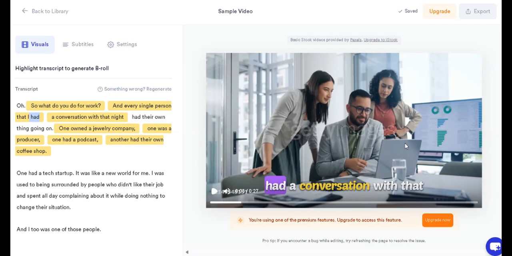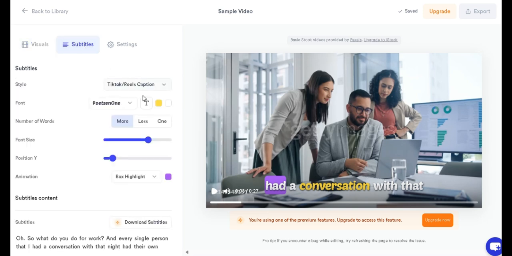And there you have it. You can see that it has been replaced with the new video I selected. Now let's move on to the subtitles. You can choose to change the color of the subtitles. First, let's change the font. You can select from different font styles based on your preference.